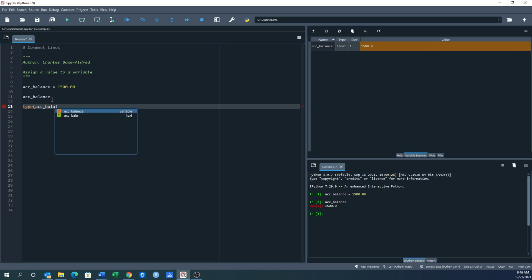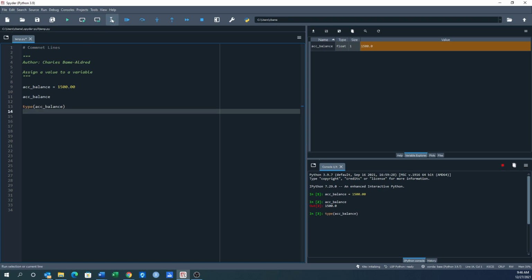And when you see this, it pops up. I can just double click that and it will fill in the variable name. So now I'm going to run type. And it's going to output what kind of type it is. It's a float variable, right?